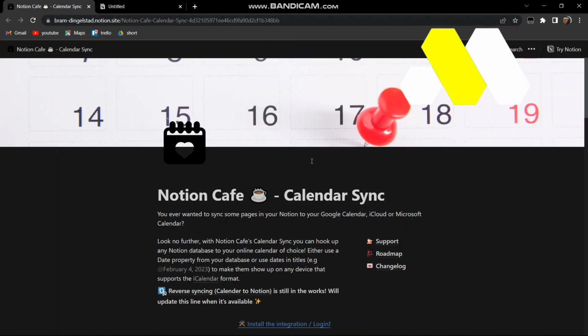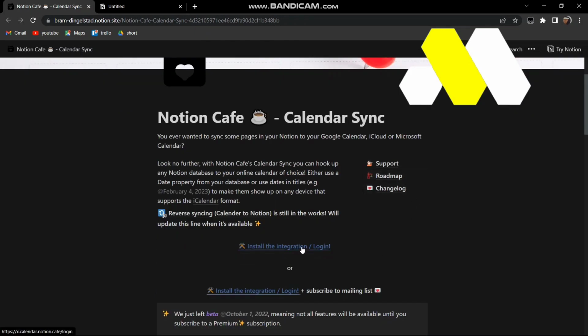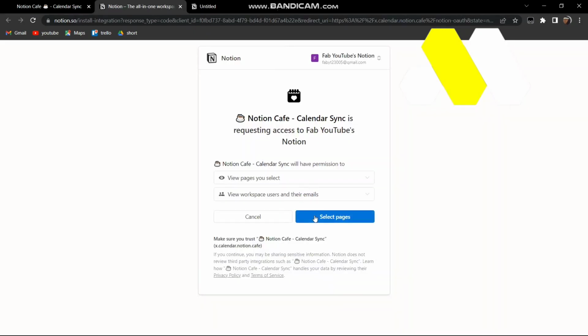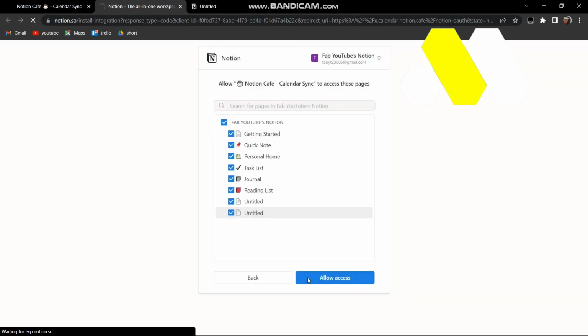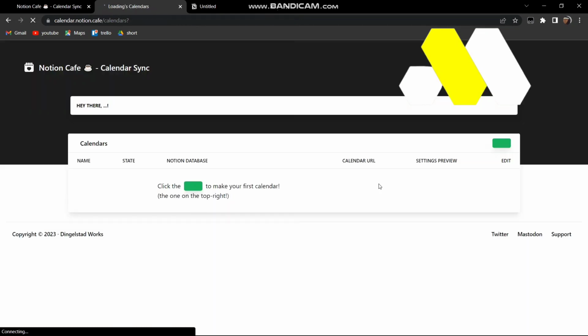So at first, come on this website that you see. After that, you're going to click on install the integration, and from there we're going to click on select page, and we're going to select all of them, and just do it if you want to, or select any particular page that you have. After that, we're going to click on allow access.